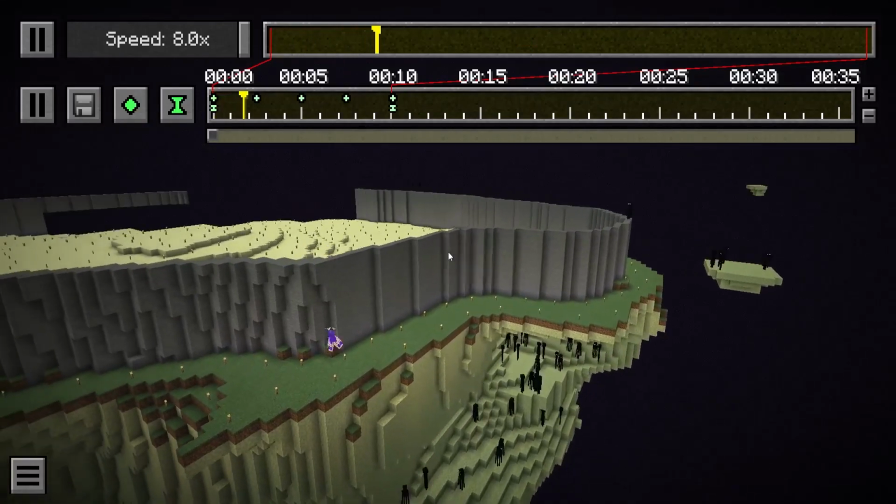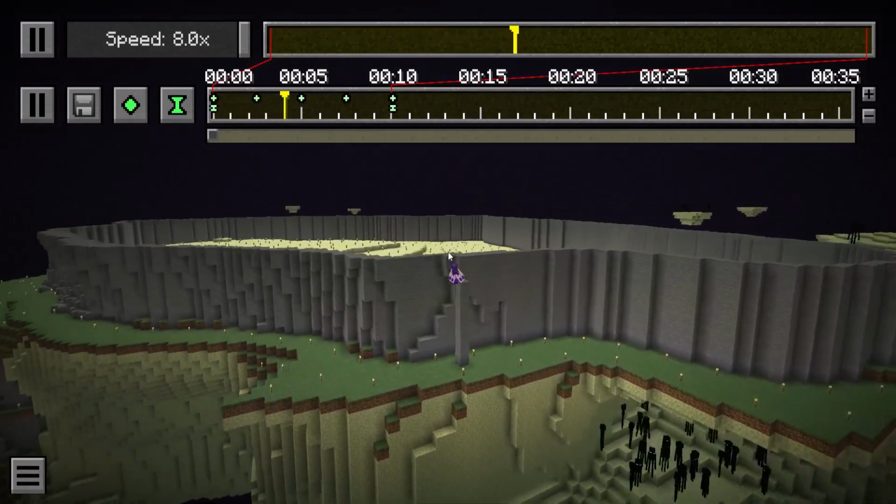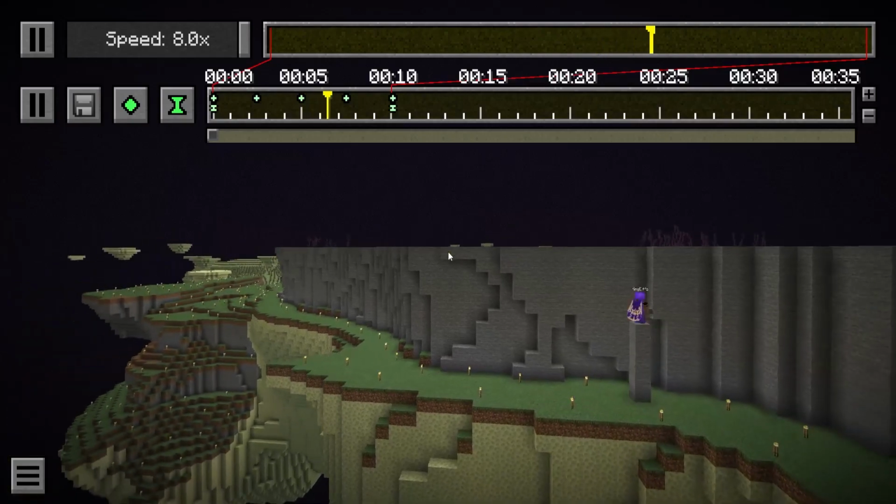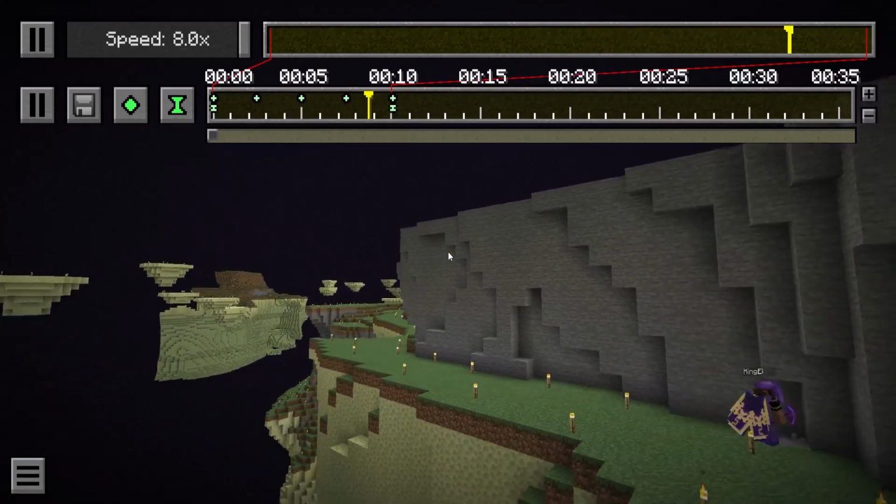Position and time keyframes are the building blocks of your replay mod. You literally can't make a replay without them. They're what tell your video where your camera should be and when it should be there. Now, let's break this video down into two parts, and we're going to start with position keyframes.